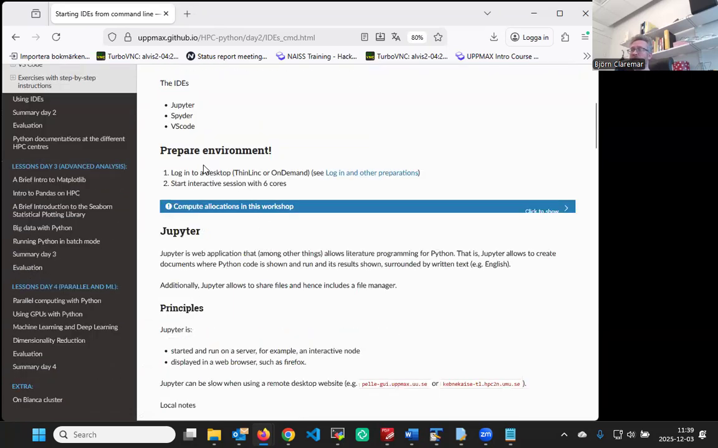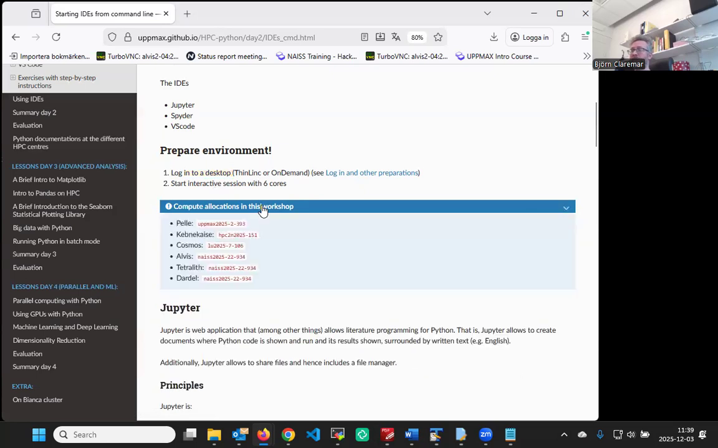Yes, and also if you could prepare your environment, so you log into desktop, either ThinLinc or on demand. Here you have a link how to do this, and also start an interactive session with 6 cores. And here you have the allocations for this workshop.